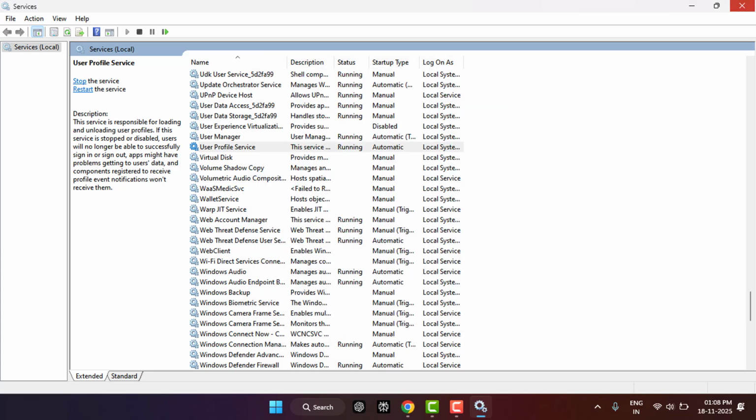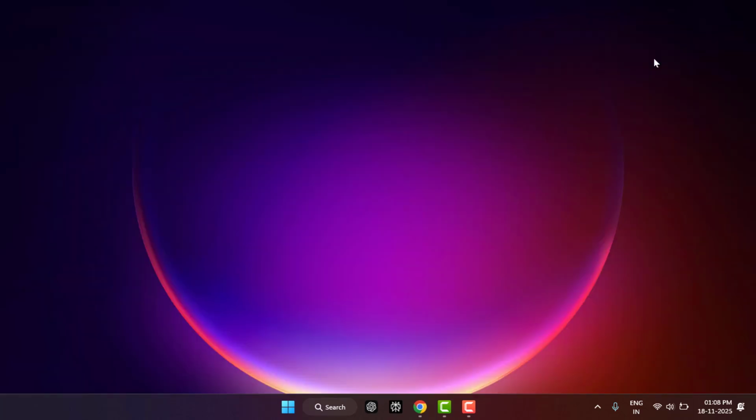After doing this, you need to restart your PC compulsorily. After restarting it will apply the changes. Now check whether your problem was solved or not. If the problem is still the same, you can try the next method.